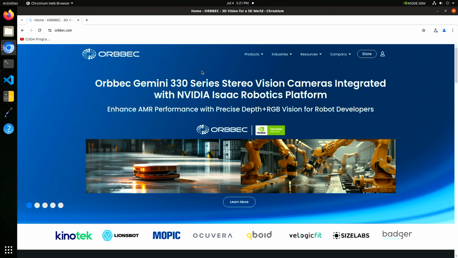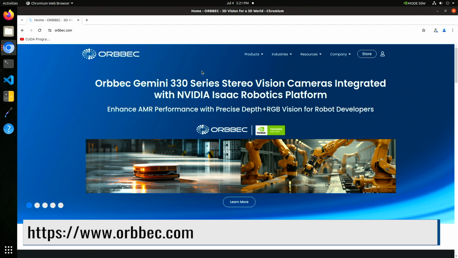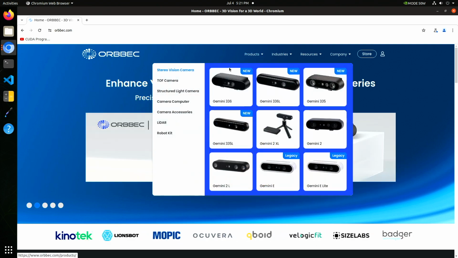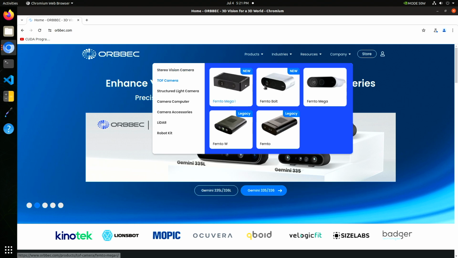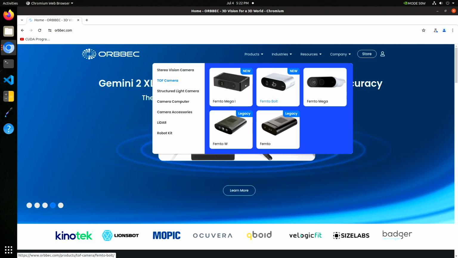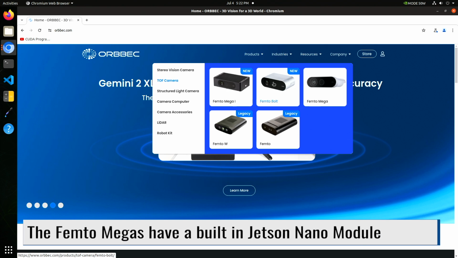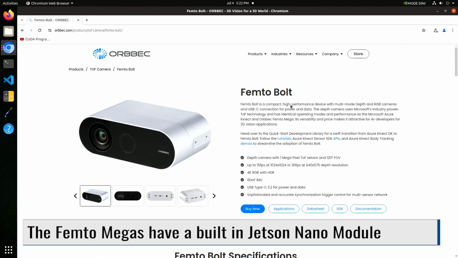Taking a look at the Orbbec website, you can see that there are a wide variety of 3D camera offerings. They are an NVIDIA preferred partner. This one looks pretty nice. It works with the NVIDIA Isaac Robotics platform. Today, we are taking a look at one of the time-of-flight cameras, the Femto Bolt. There are three current versions of the Femto, the Bolt, the Mega, and the Mega One. It's a very informative website.